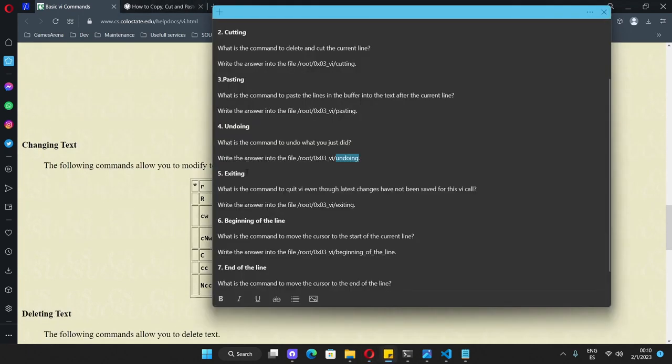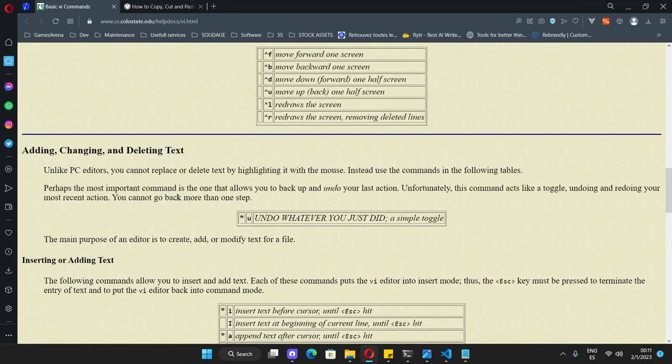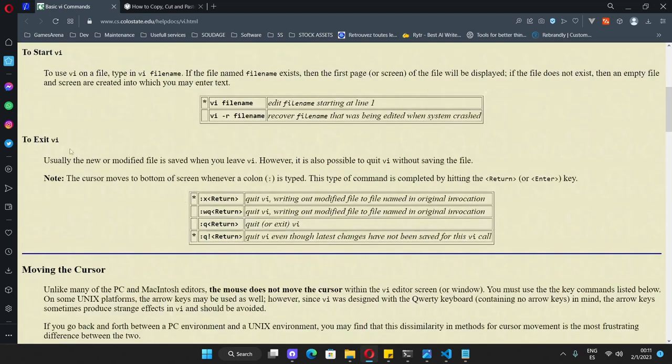Okay, now they're asking for exiting. So what is the command to quit even though latest changes have not been saved for this file? What does it mean? It means quit without saving. So if we go back to the exit, we have four commands here. X and WQ are used to quit and save. The letter Q is used to quit. But if we have made some changes and typed quit without saving, it will give an error.